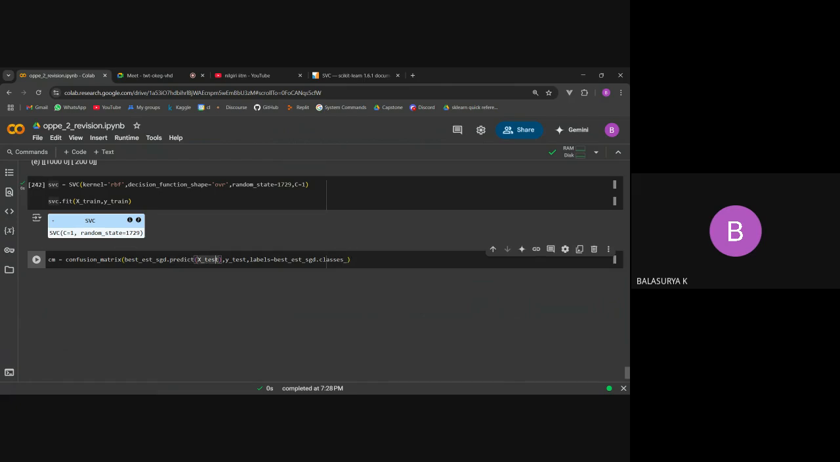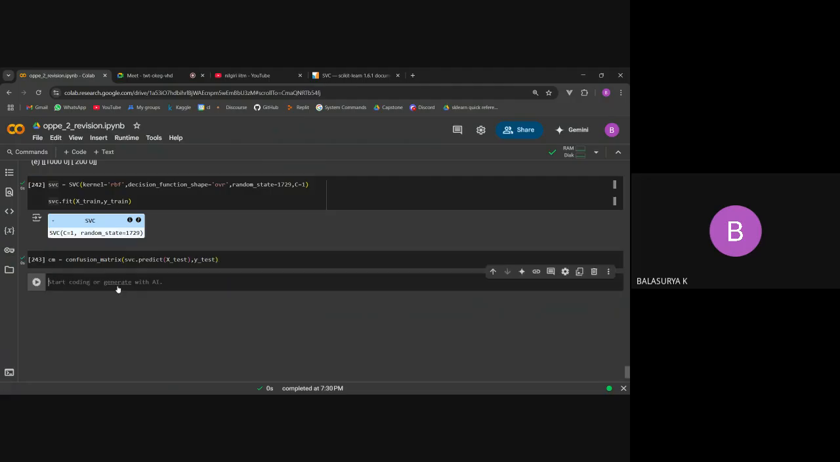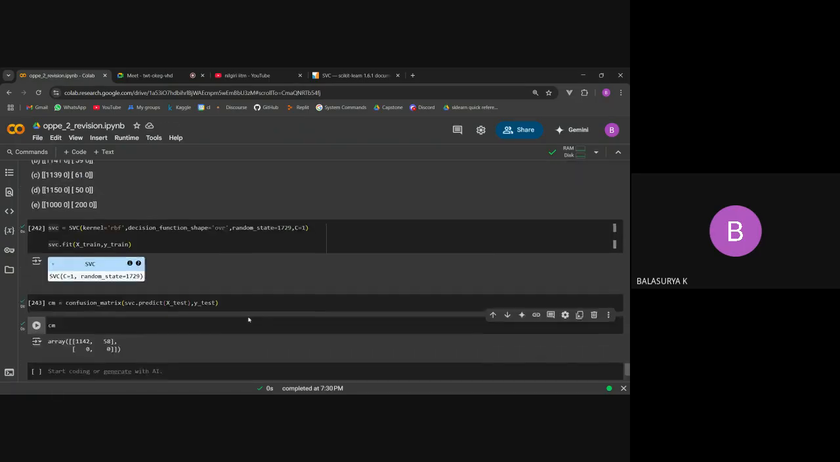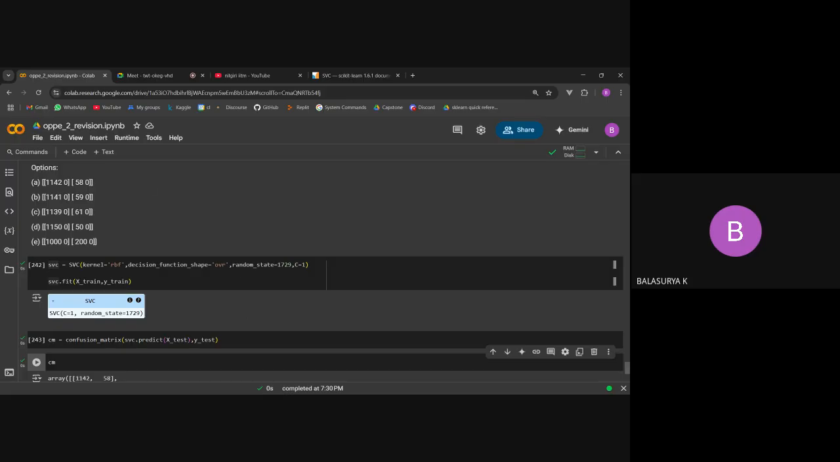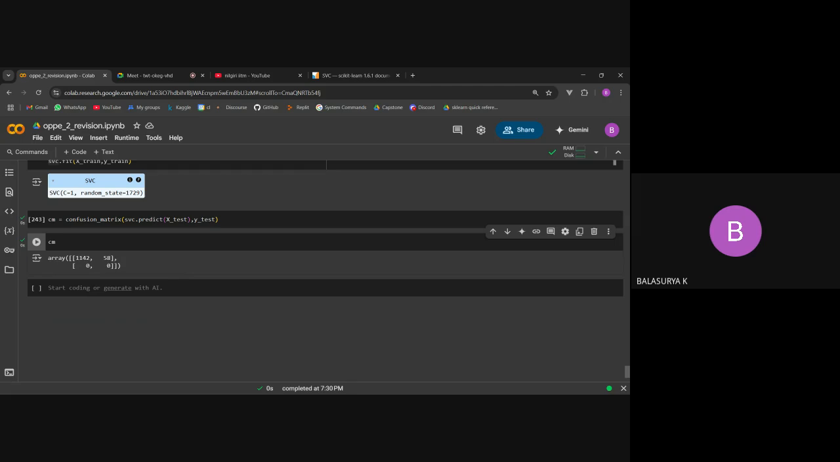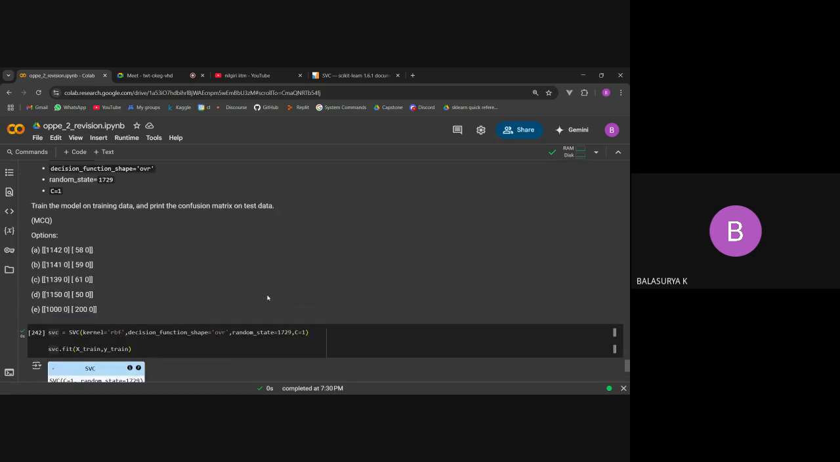Confusion matrix of X test. Instead of S test, I'm just using SPC. Here also, I don't want these labels. What is here? So 1142, 0, 58, 0. 1142, 0, 58, 0. All right. Any other doubts?